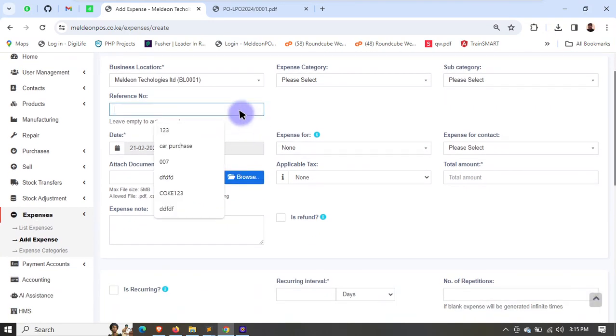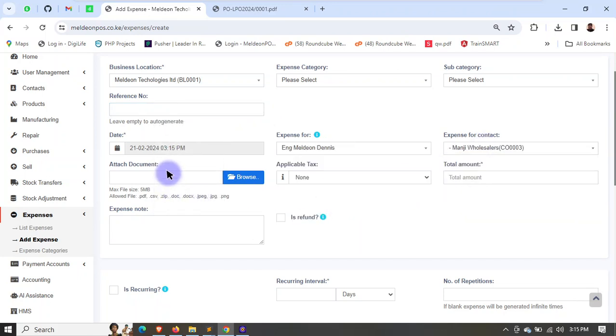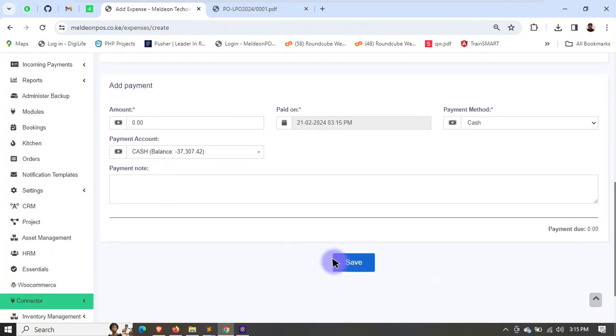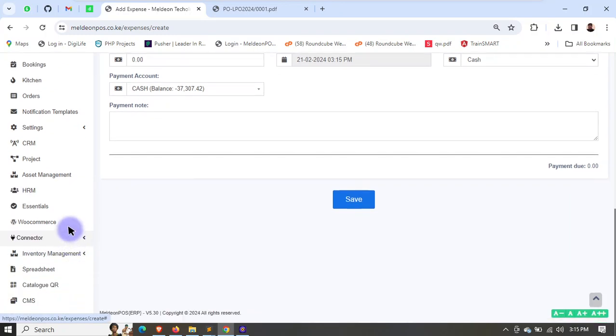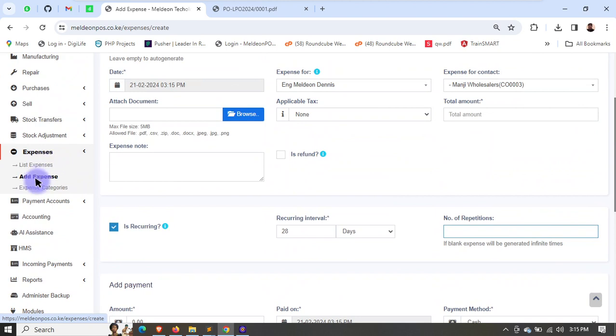You can write the receipt number, who the expense is for, which customer it's for. You can scan and upload that. Is this expense taxable? You write a short note there. If it's recurring, something like an internet bill, water bill, or rent bill, you can say it's recurring. Then you can say that after maybe 28 days you should be paying that rent, something like that. Then you indicate the amount, then save. So that's under the expense module.